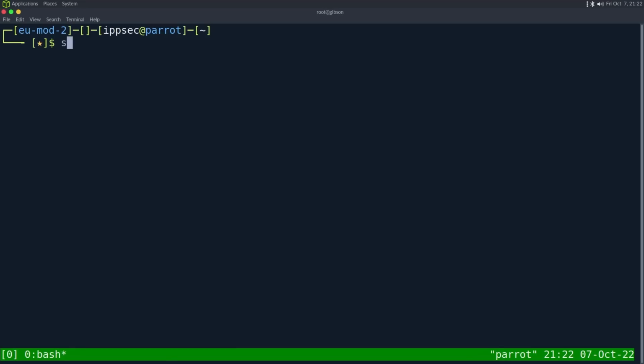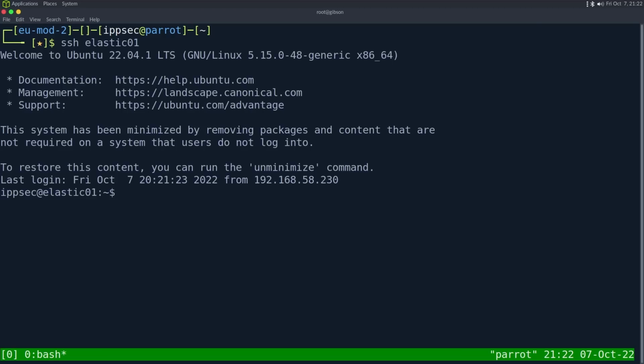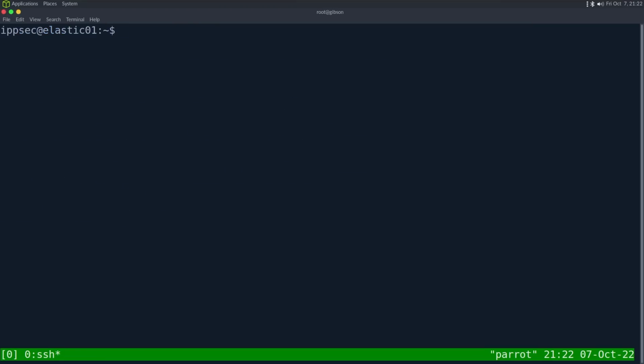So the first step is to get into whatever box we want to install it on. I have just a vanilla install of a minimized edition of Ubuntu 22. It doesn't even have the ping command, things like that. So the first step is to install Elastic.